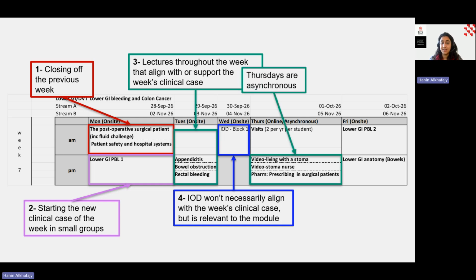Carry on to the Thursdays. These also add more sessions that support the week's clinical case. But Thursdays are asynchronous, and these are particularly good slots to include short cases that are good for students to cover that may not have been addressed elsewhere in the week.